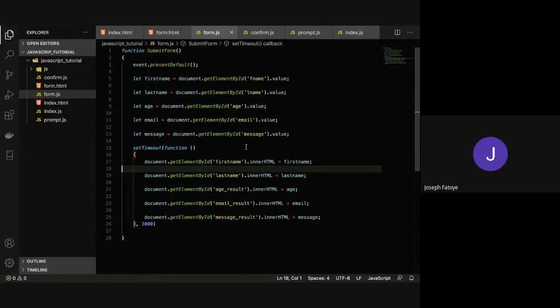I have a question, sir. Okay, sure. Shoot. Set timeout, is it like an inbuilt function or you just give it the name? Yeah, it's an inbuilt function. It's from JavaScript.